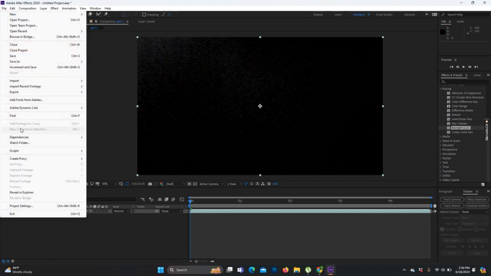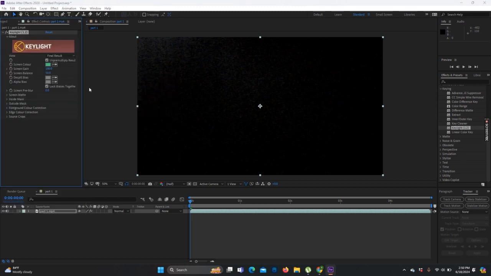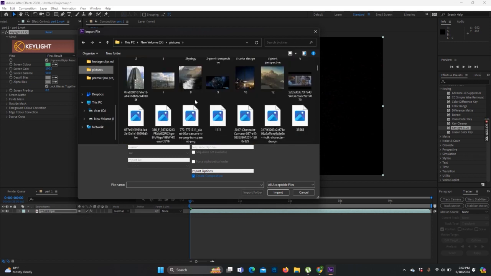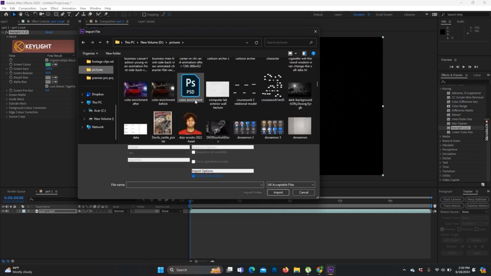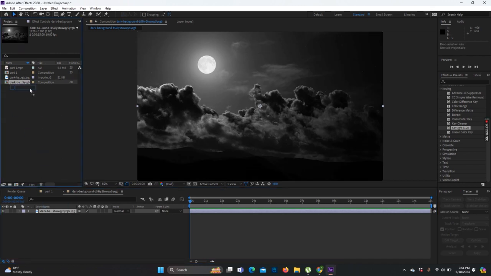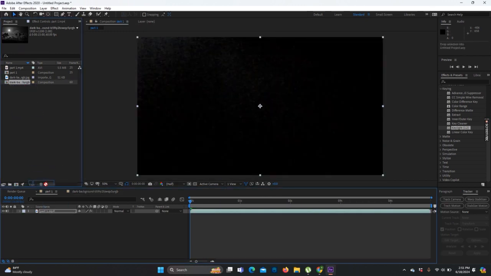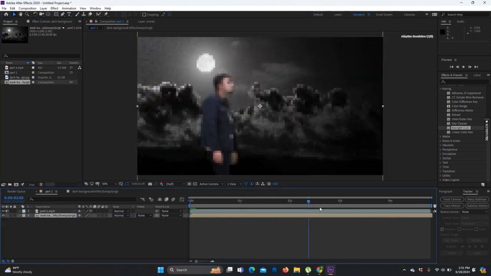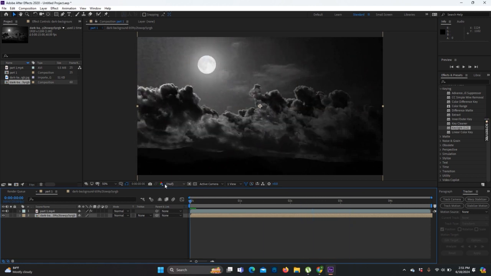Then let me import a background here. I'm going to be importing this background, with the create composition option ticked here, so import it. I'm going to keep this background below, so now the image is applied to the background.